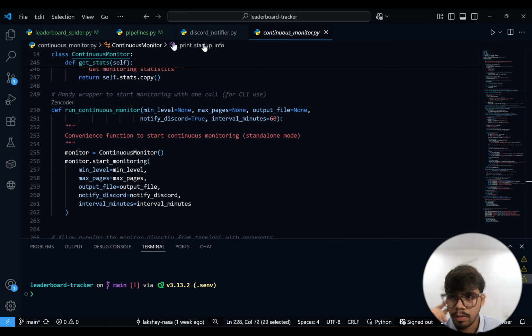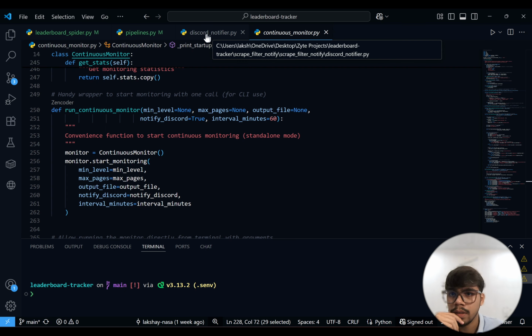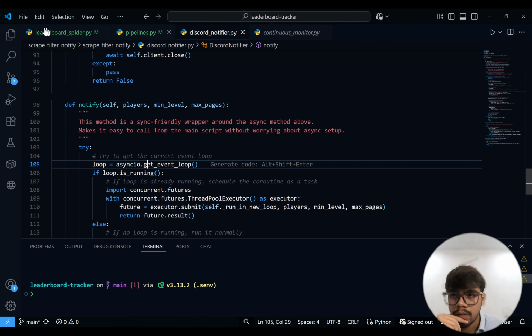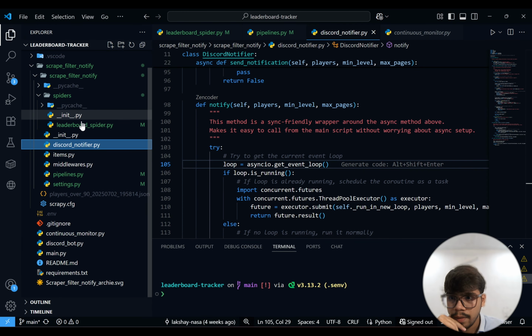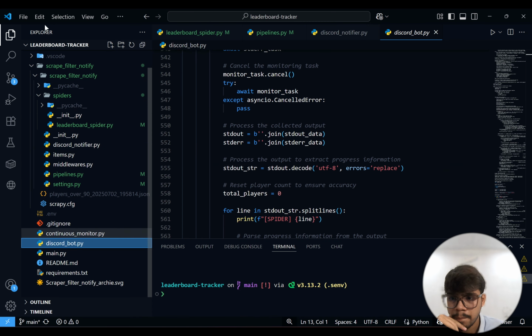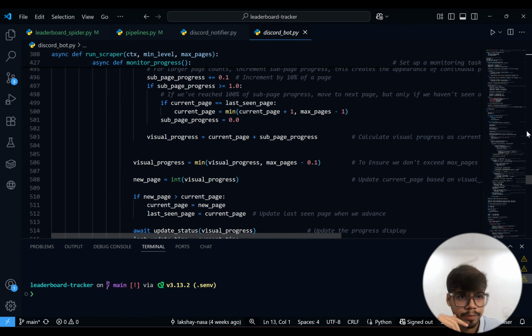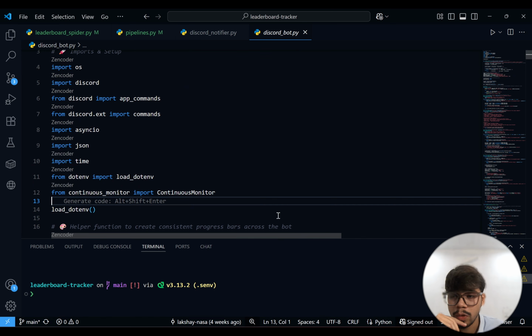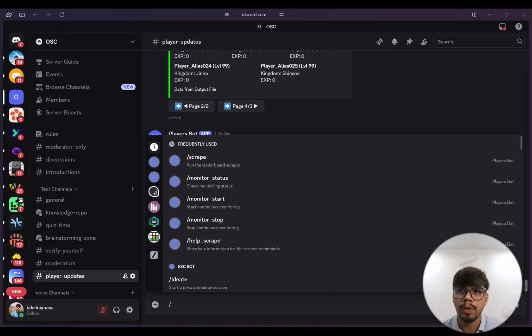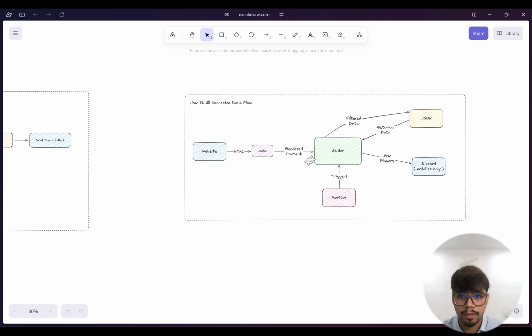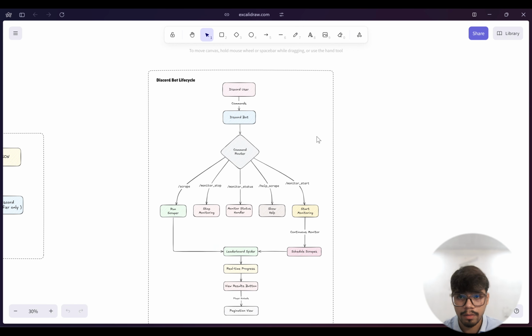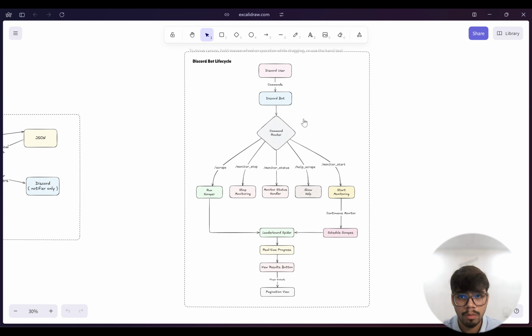Now let me show you the Discord notifier file. So the Discord bot file. It's quite a huge file, so before I walk you through it, let me show you the diagram of how it actually works. That will give you a better idea. We'll do a quick go through of this code, but can't go in depth due to the time.